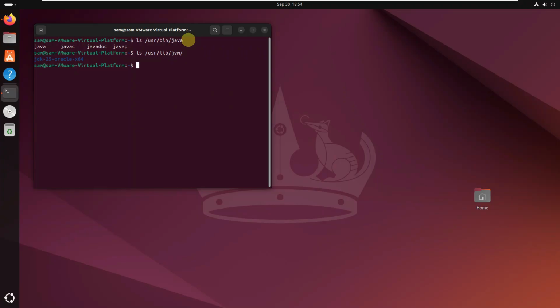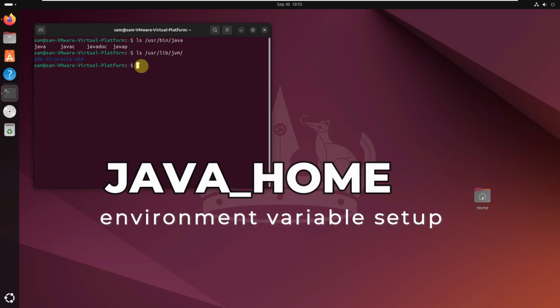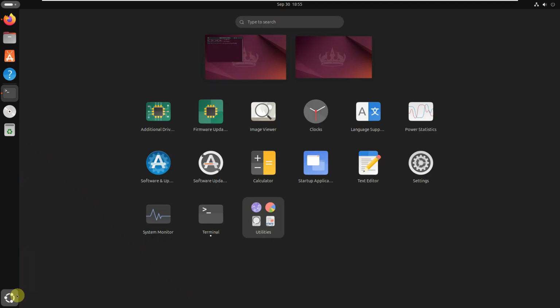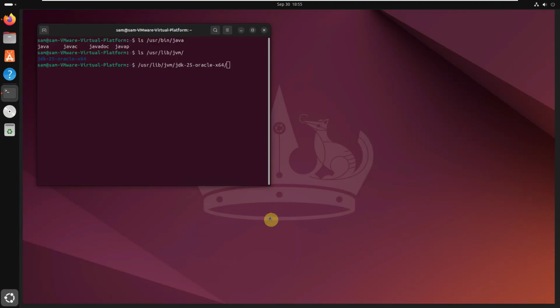We have to find the complete path because we are going to use it in the next Java home environment variable setup. So the path will be like this. This is the current path of our installed JDK, right? So we are figuring out the JDK folder path. So this will be the path. In your case, this will be the same, but the name of your JDK folder may be different, right? So our path is ready. Now we will open a new terminal.